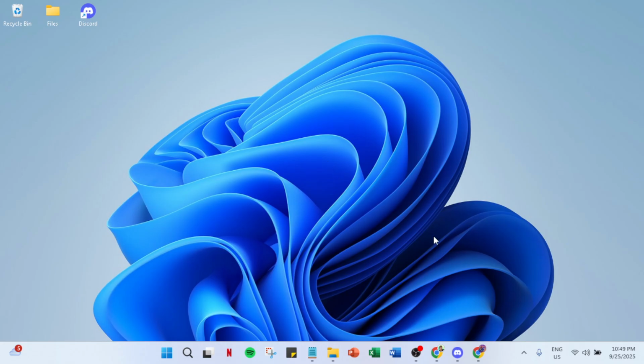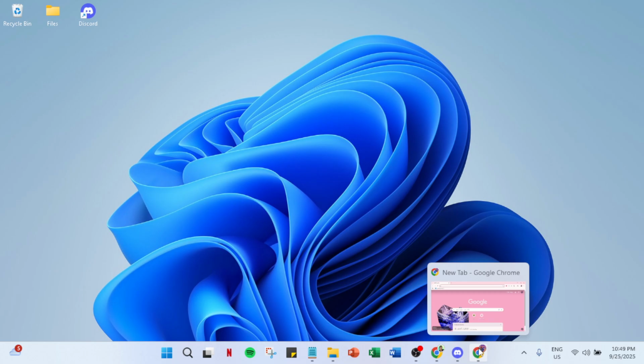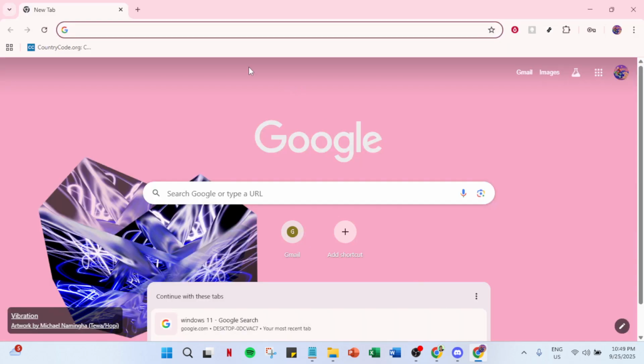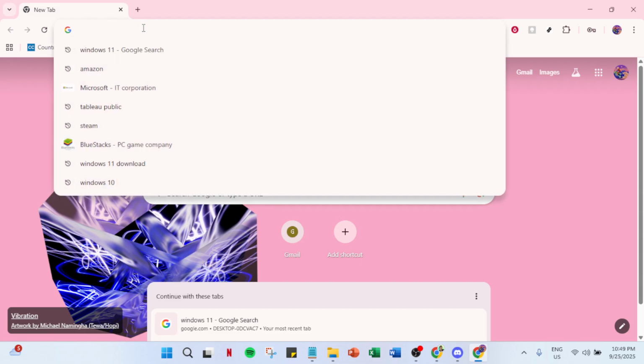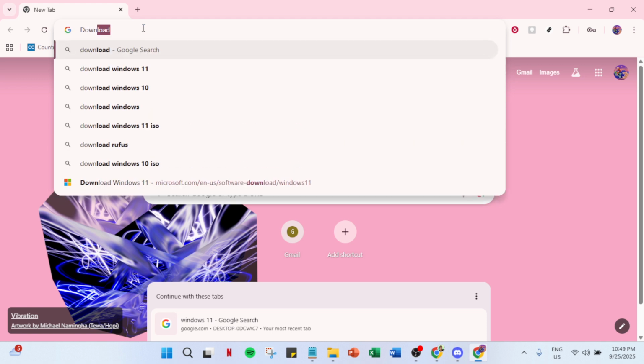First, you'll need to head over to the official Microsoft website. There, you'll find a page dedicated to downloading Windows 11. It's crucial that you visit the official page to ensure you're getting the authentic software version and to avoid any potential security risks from third-party sources.